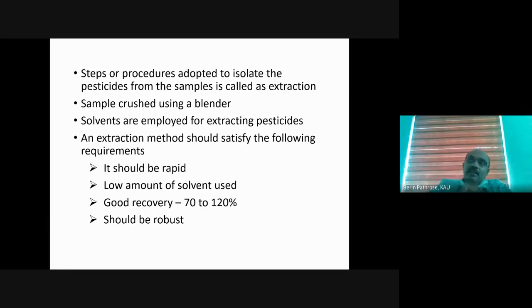So we will have a graph like this. That graph will have a peak at the 8th minute, and we say that the peak at the 8th minute is the pesticide, because it is a pure pesticide standard. It won't contain anything. Then we inject the sample, that means a vegetable or a fruit containing pesticide. And whatever comes out at the 8th minute, we consider it as the pesticide.